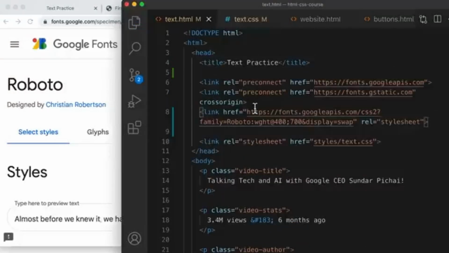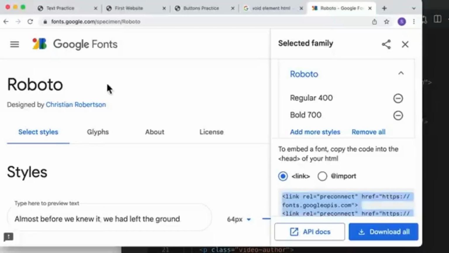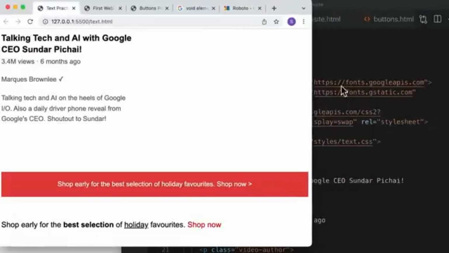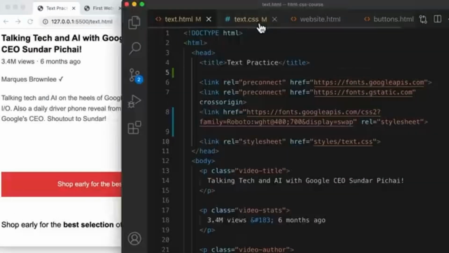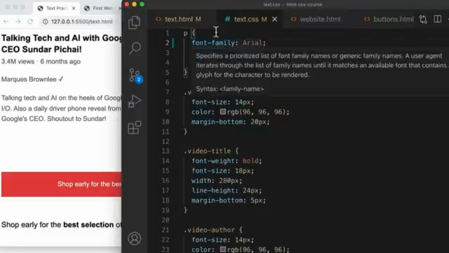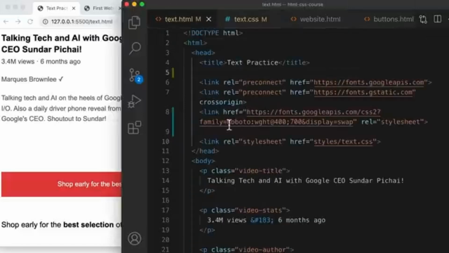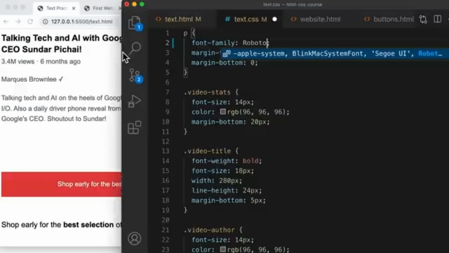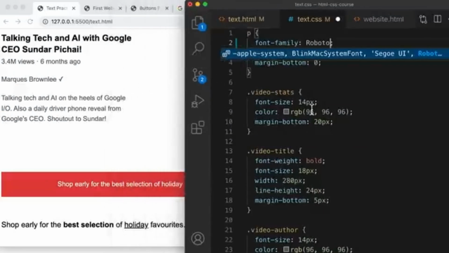And now we've loaded a new font that we can use on our website. So now let's go back to our website and we're going to use this new font. Remember that currently we set our fonts to Arial. This time we loaded the font called Roboto, and that's what we're going to use. So let's change Arial here to Roboto. Now when I save, the font is going to change.